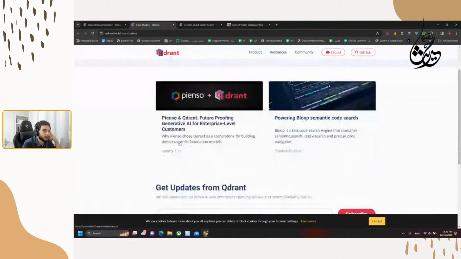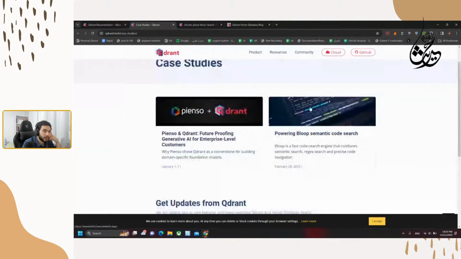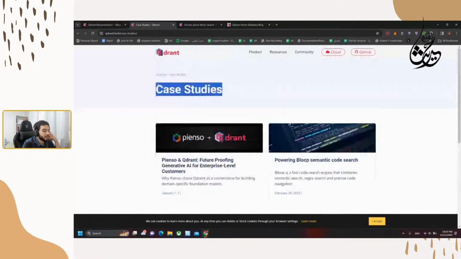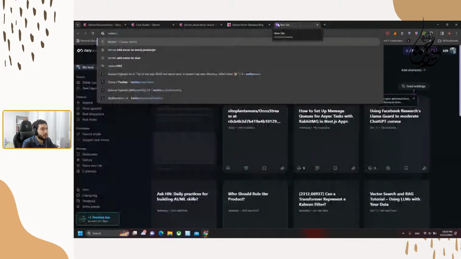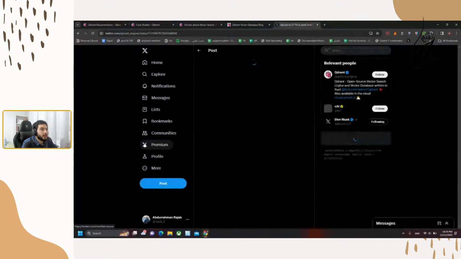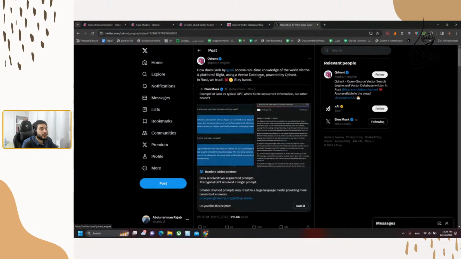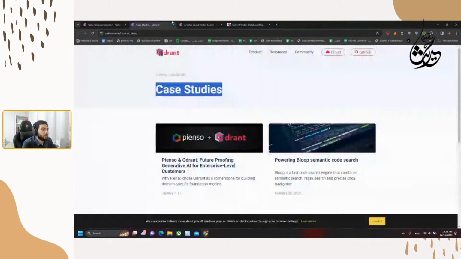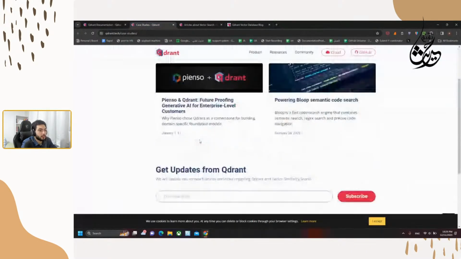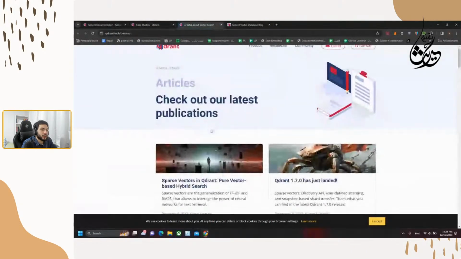In the case studies, we could see they are writing where it has been used. But I think in case studies, they are missing Twitter, and I think the last product from Twitter they were using Qdrant. They are using a vector database powered by Qdrant. So I think it would be cool to have a Twitter case study here as well, but that would depend on their agreement and what they are doing together.